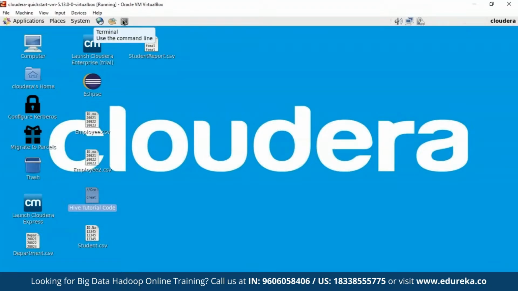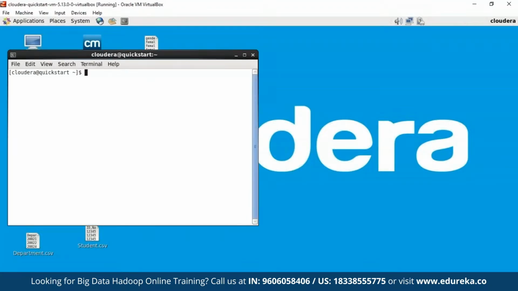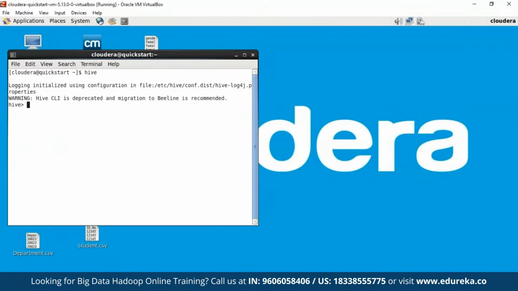So to start Hive, we shall open a terminal. Starting or firing up Hive in Cloudera is really simple. You just have to type in hive and enter. There you go. Logging initialized using configuration files, etc. The Hive CLI is deprecated and migration to Beeline is recommended. And there you go. Your Hive terminal or CLI has been started.